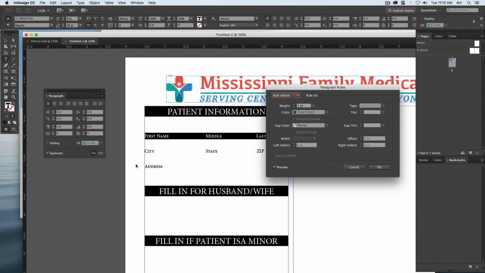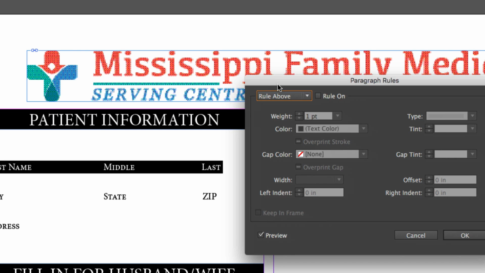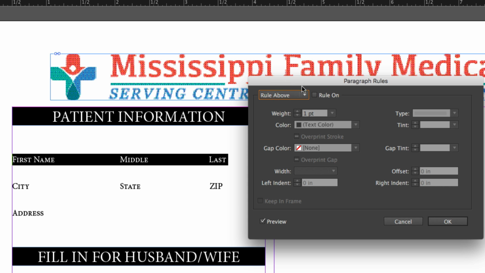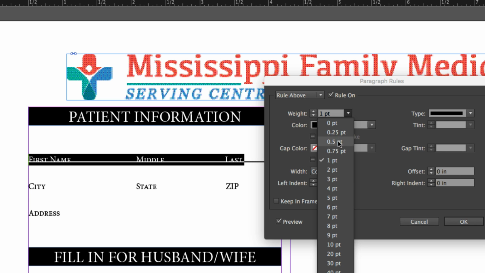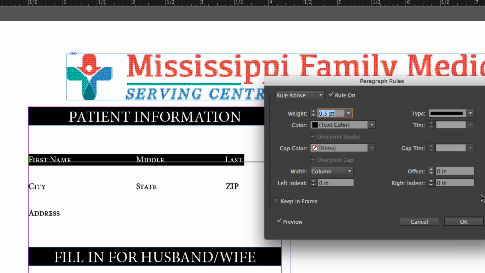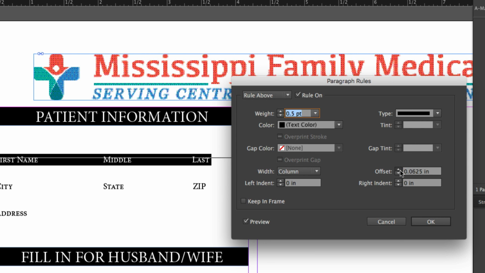And these are rules not like rules of a game, but actual lines. There's a couple of options to choose, but we're going to make a rule above, turn on the rule. By default, it's going to be down below. We're going to set the weight of it to be 1/2 of a point. Choose the offset to be 0.125, 1/8 of an inch. Notice when the offset is increased, it moves it up. I do have preview turned on.